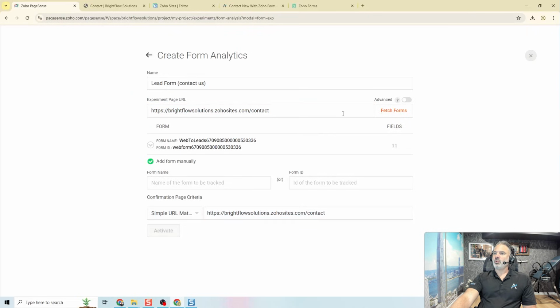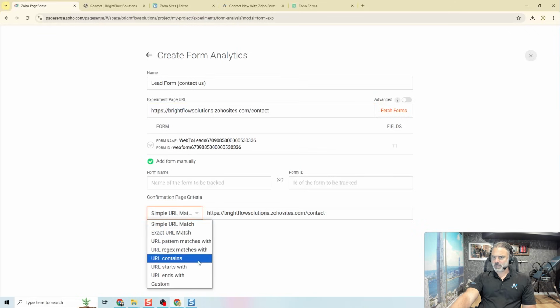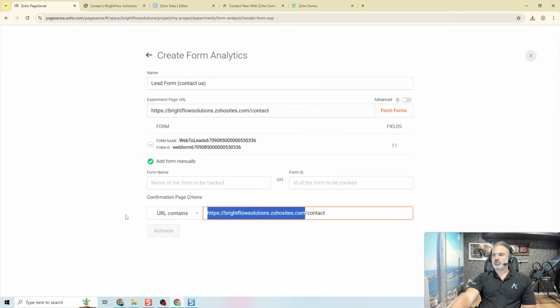Now, one thing I want to mention, sometimes you will have UTM parameters. That will be something like question mark, UTM, equal, and so on. So in that case, when you have here the simple URL, you want to have contains. So whenever it contains, let's say, /contact, then it will be activated, okay?